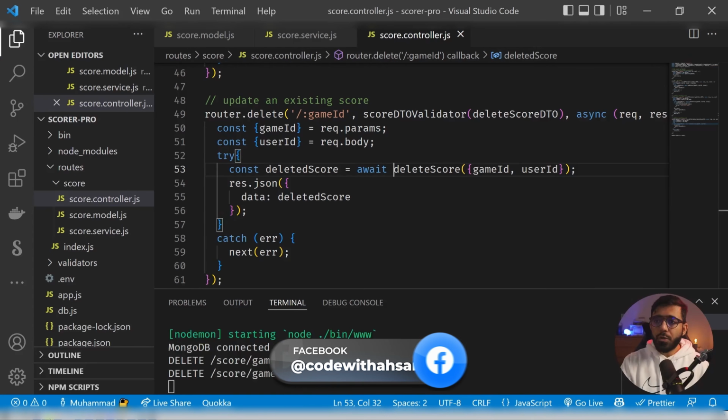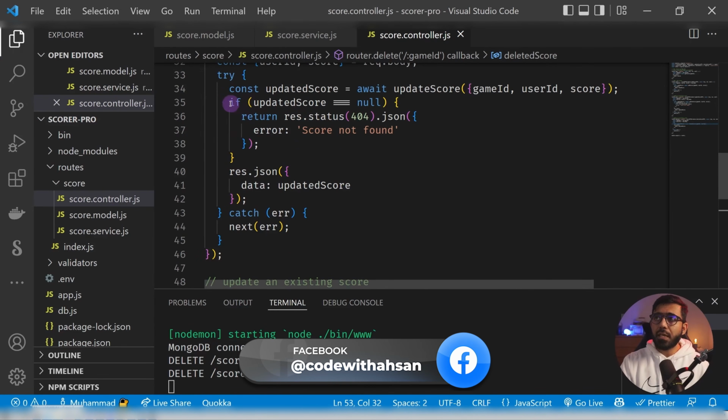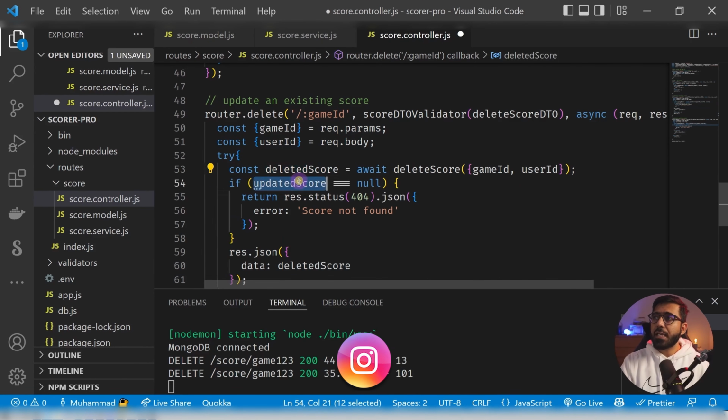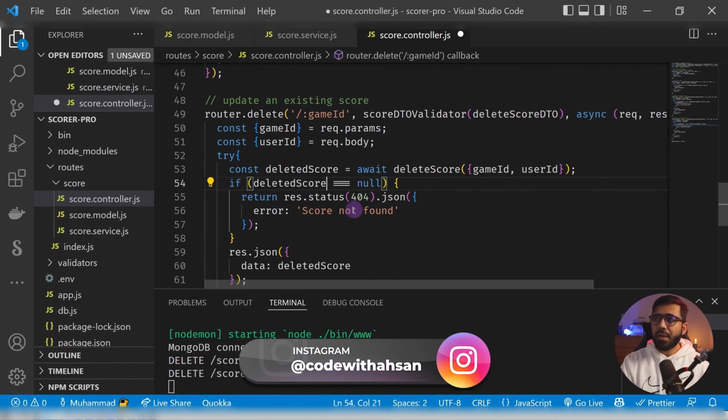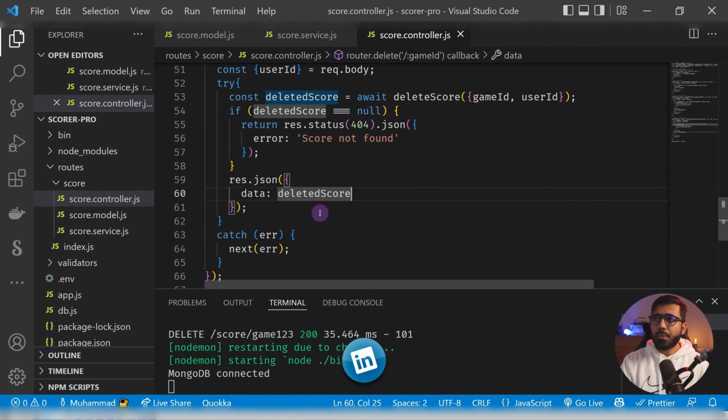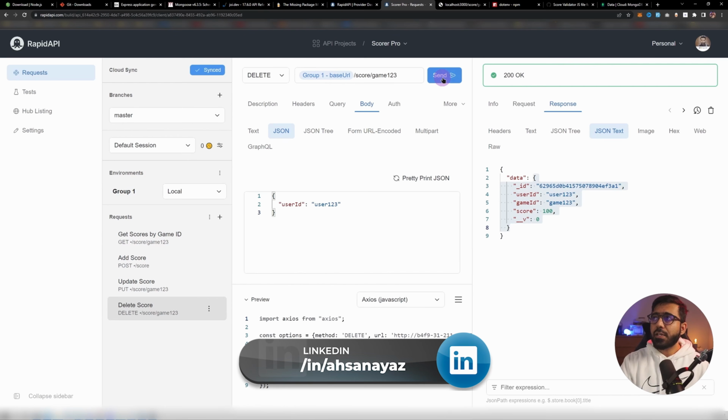So what can we do here? We're going to do the same thing as update. We're going to copy this from here because I love copy pasting. And then I'm going to go here and say if the deleted score was null, that meant we couldn't find the score. Otherwise, we are going to return the data that has the deleted score. So I'm going to try this out again. If I now hit send here, because the data was already deleted, you can see it says score not found.